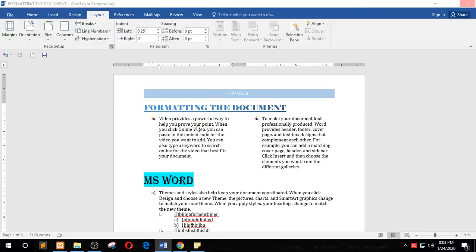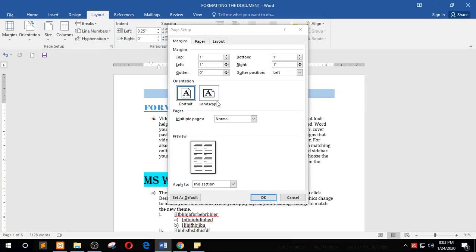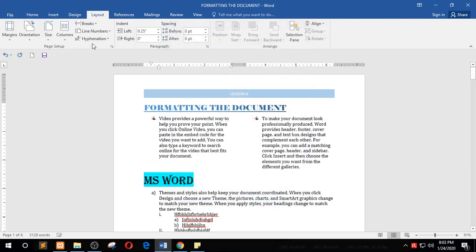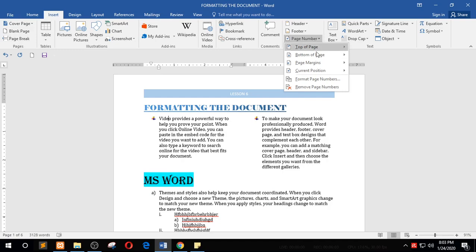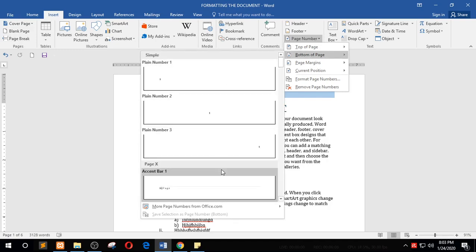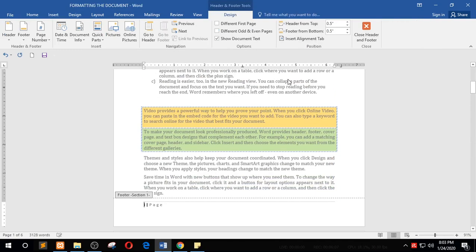So there, just give it some seconds. Okay, so I want to apply it to the whole document. Yeah, come to insert page, that is the bottom of page there.